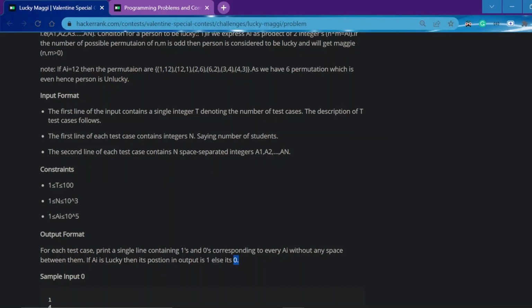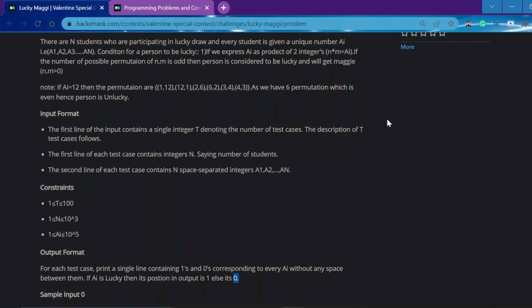So now let's look at what the input case is. The first line of input is the number of test cases. I hope you know what the number of test cases is. Then the second line contains an integer n. N is basically how many students. And next is the total number of space separated integers a of I. So basically, each and every student, what value he has, as we know.